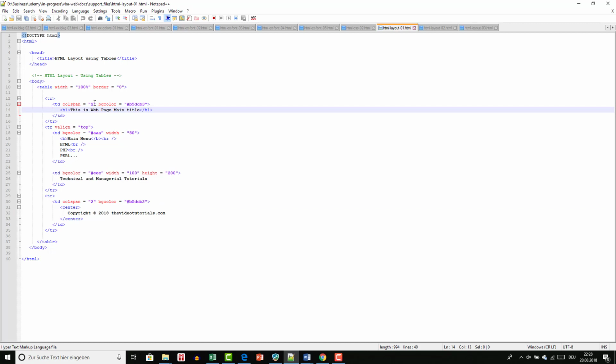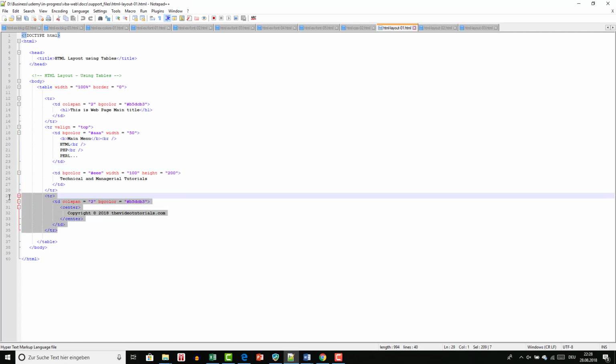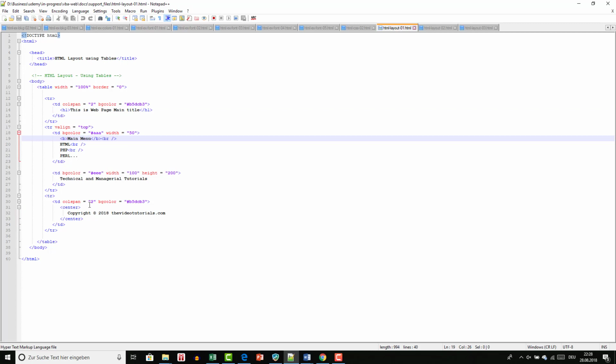Here I have a column which is basically a merge of 2 columns with a background color. In this row I have instead 2 separate columns, while here I have 2 merged, and the 2 have different background color and different width, and this one even has a height of 200. Then my last row contains 1 column, which is a merge of 2 columns. So we have 1, 2, 1.